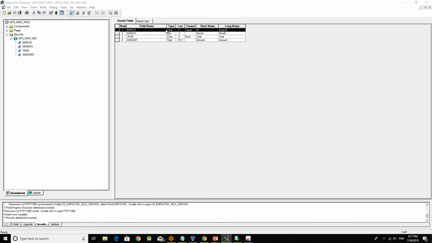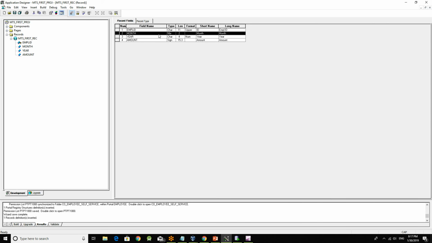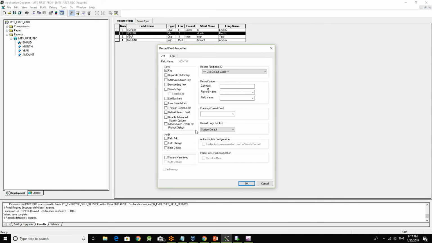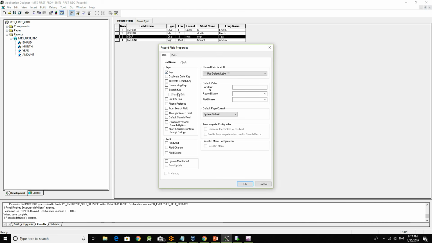So likewise, I'm going to create some search keys here. Double click on your field, and you have to select key, search key, and whatever field you want as search key. I'm going to select month, year, and employee ID.